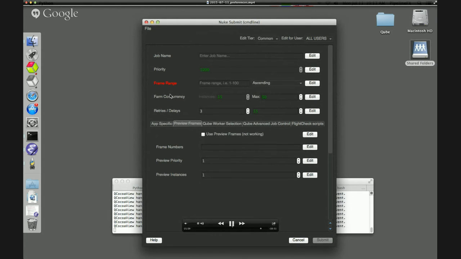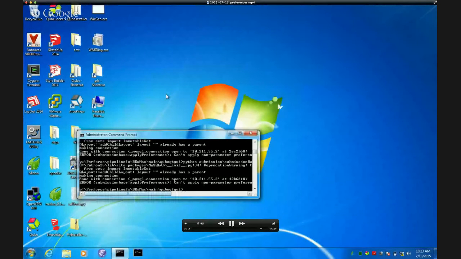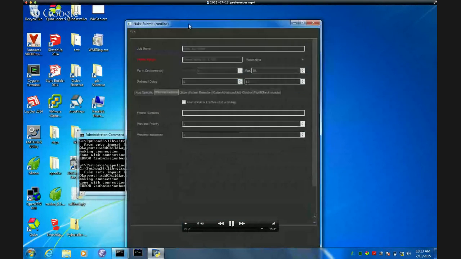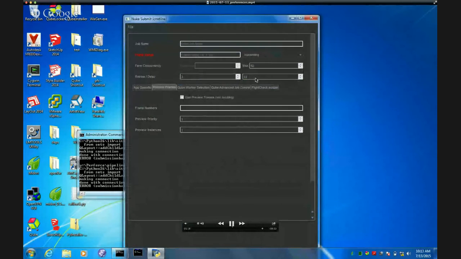Now if I switch to a different user, and I happen to be logged in as a different user on Windows, switch to a different user and launch the submission dialog, you'll see that the value has been set for that user as well. Again, that's because I set it for all users across the facility. And again, no settings changes need to be made. This automatically propagates across the system, and the preferences work, I think, as you would expect they would.